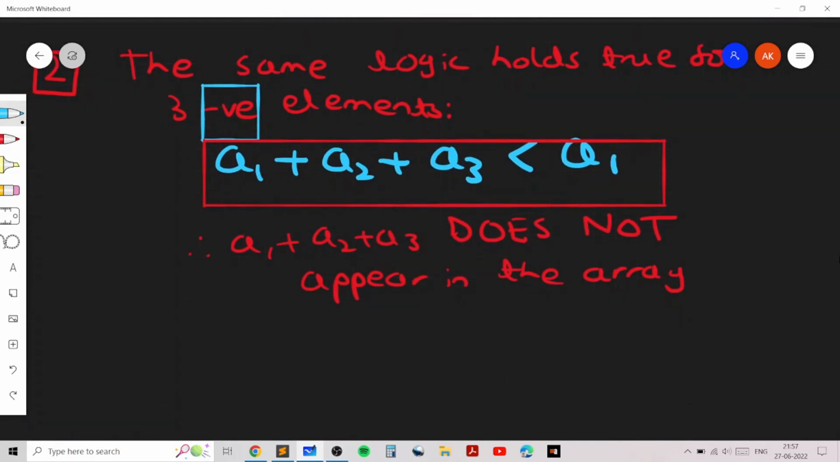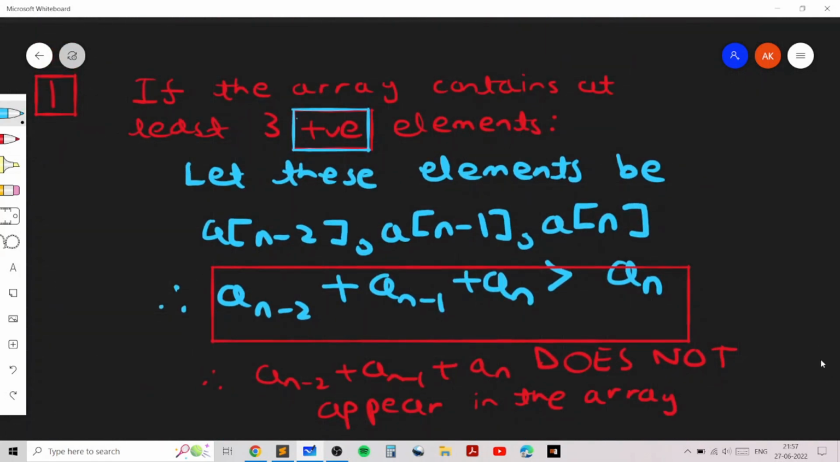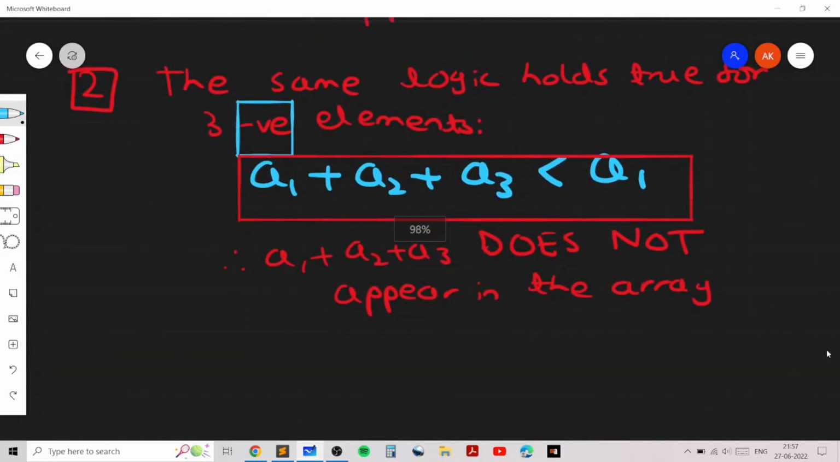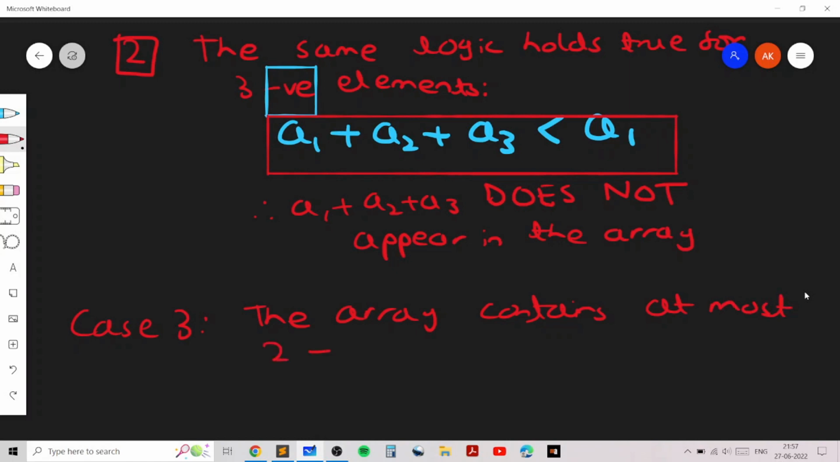If we eliminate the case when there are a lot of zeros, then we are essentially left with an array of size at most 3 or at most 2. I mean, there can be at most 2 positive elements and 2 negative elements, so there can be at most 4 non-zero elements. So if you eliminate case 1 and case 2, let's go to case 3. In case 3, the array contains at most 2 positive and at most 2 negative elements.